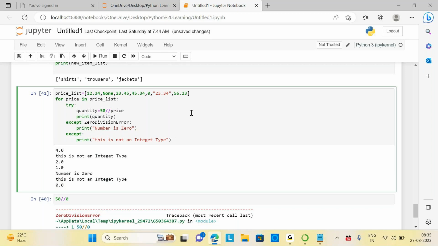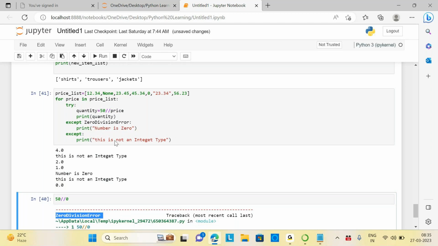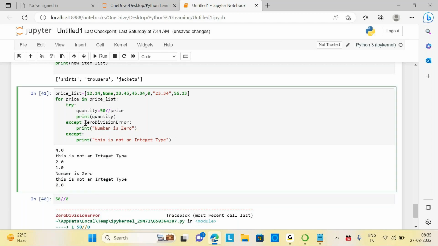So with except zero division error, it automatically identifies if it is zero. Because when I divide any number by zero, I get this error, zero division error. I copied this, actually. It is defined. When that error comes up, it will display that value. So this is the best way to handle your errors. Try, except. Everywhere in real-time programs you will find try and except used, to handle all these things.